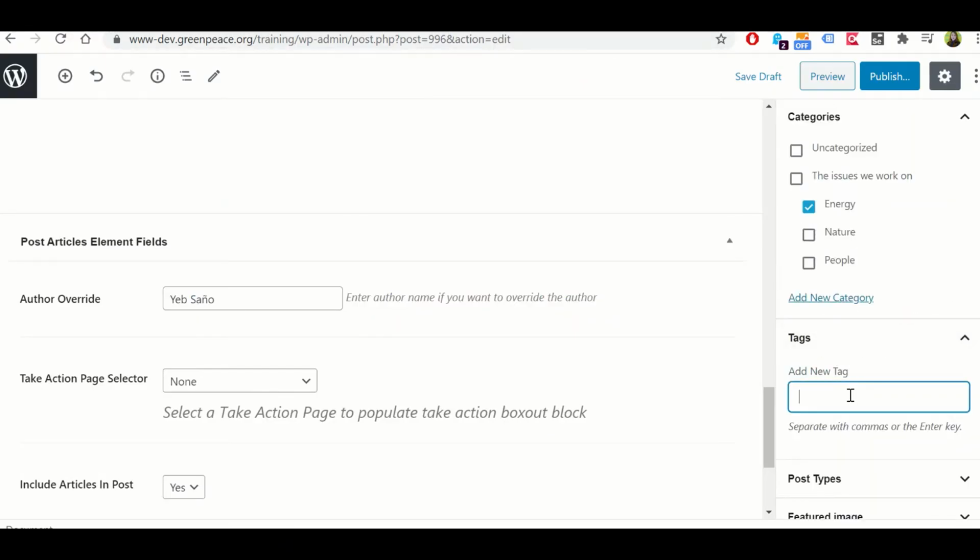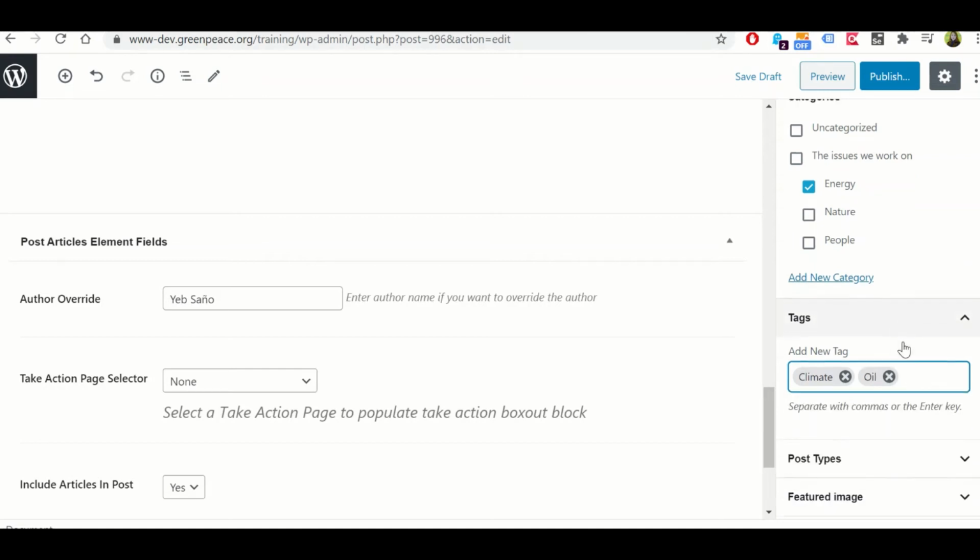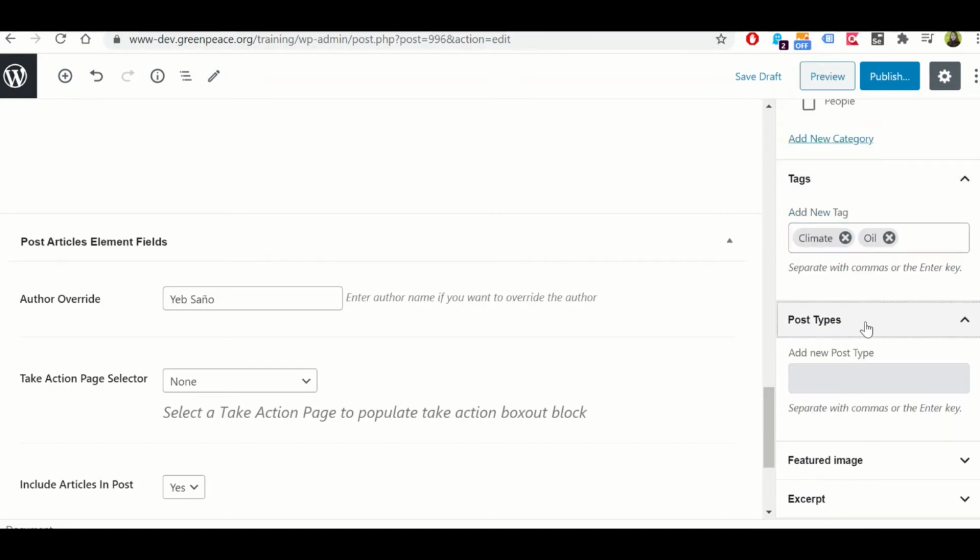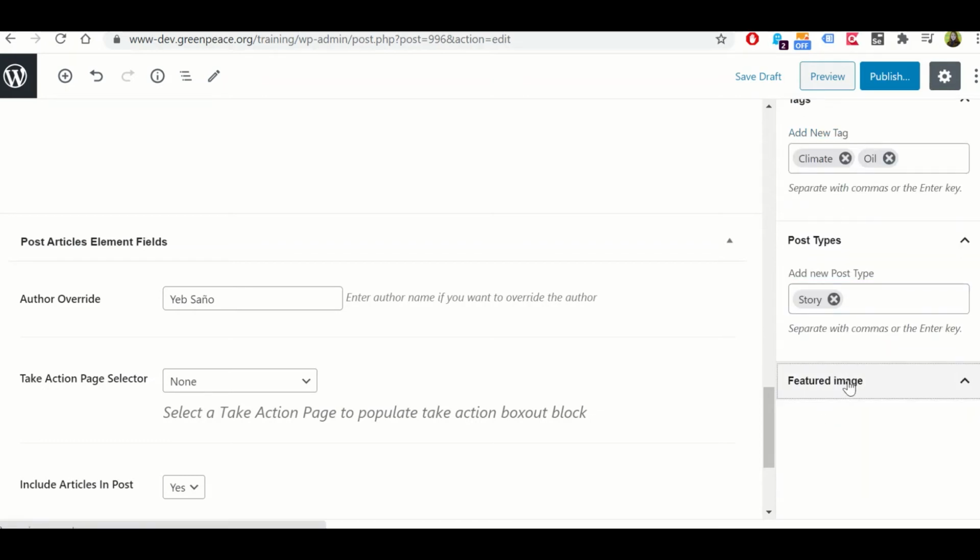The tags are not displayed. So again, you have to know them by heart. I'll just type, and when you start typing, you will see the suggestions. Let's try one more. See, oil, it shows up. Post types, again, it's not a list, you have to know it. There's a setting in the site where you have a default post type. For this one, it's set as a story.